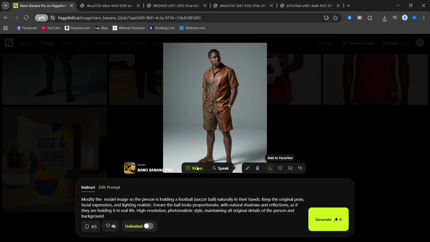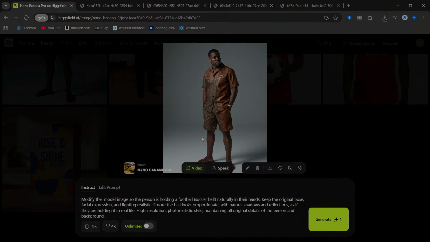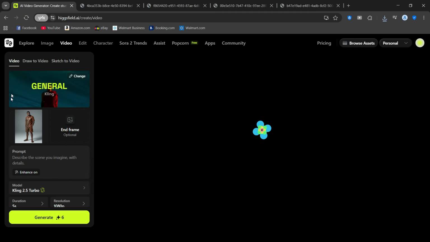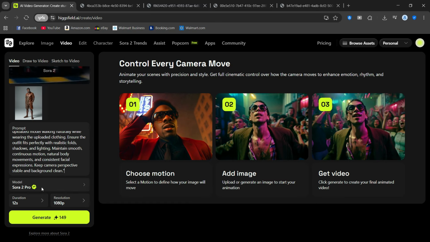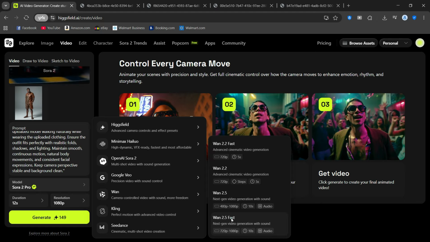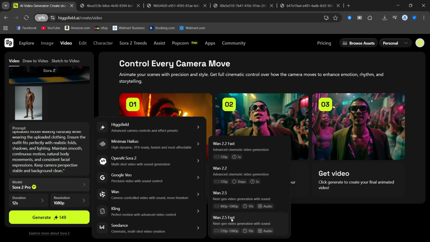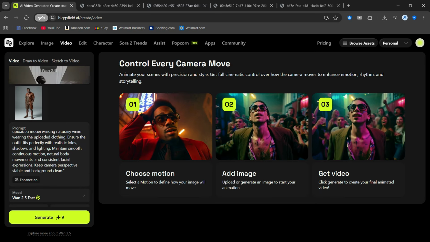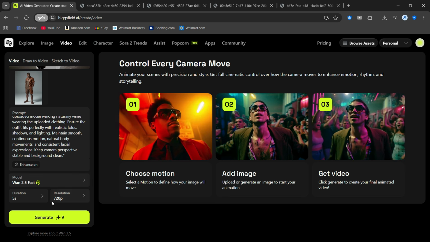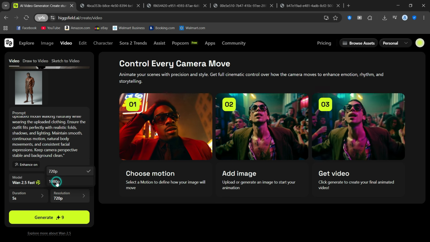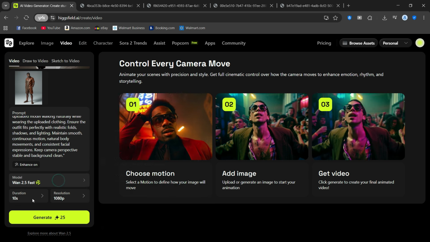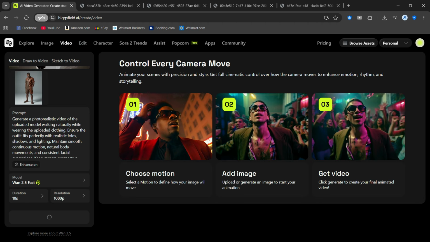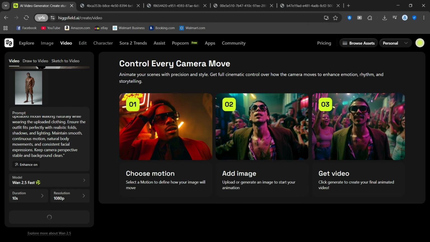So I'm going to go over to video. You can see here it is selected. I'm going to paste in my prompt here. For the model, let's use the 2.5, since it is uncensored, and you can set your resolution to 1080p, and let's set our duration to 10 seconds, and let's click on generate. Let's see the results we get.